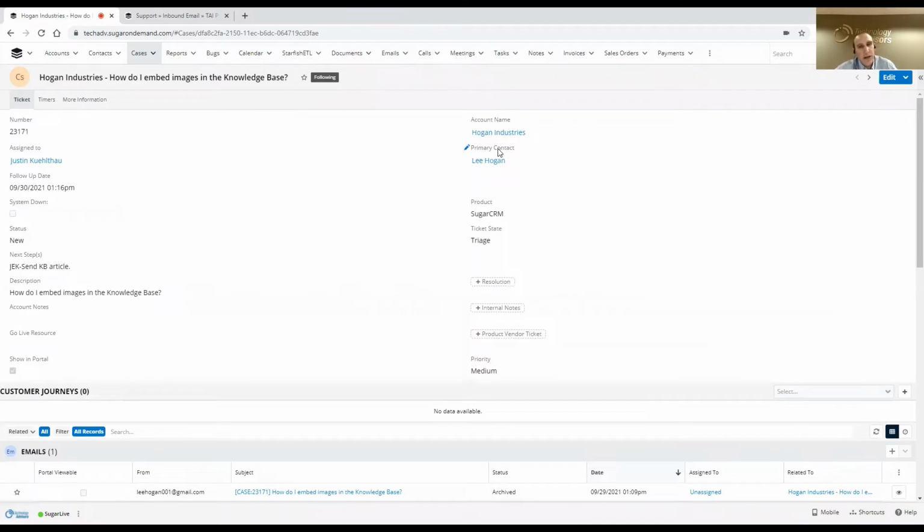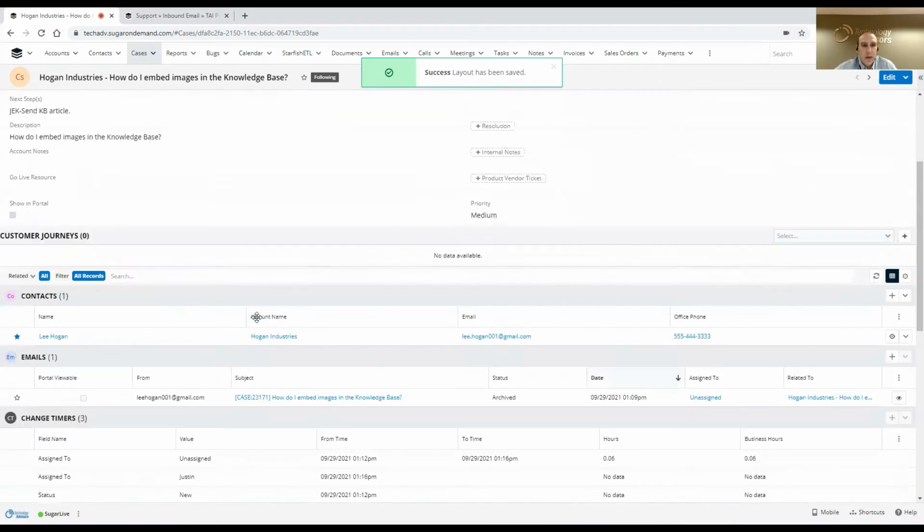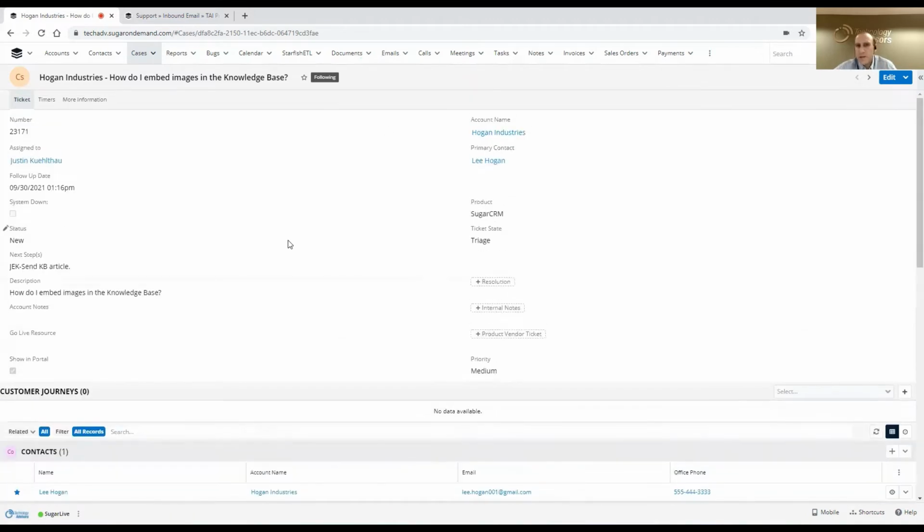The primary contact field is an out-of-the-box relationship field that Sugar recently added. It is different than the child contact subpanel, but there is code on the back end that will make sure that the primary contact setup here exists down in the contacts area. You can see that I have Lee Hogan in both locations. I'm not sure if that answered the question. Please feel free to ask another as necessary.